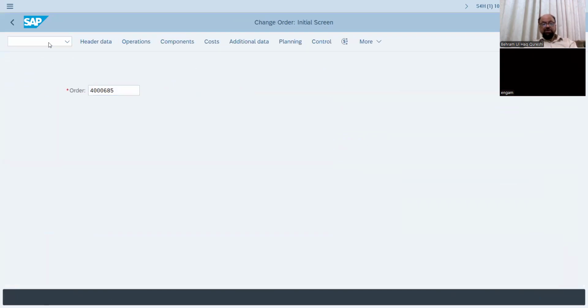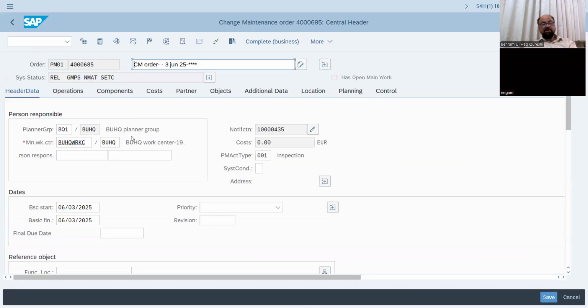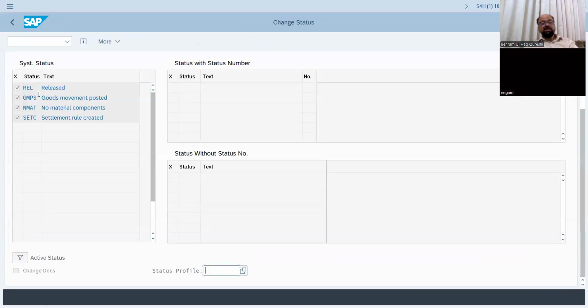That is change maintenance order, work order. And now it is saying it is released and goods movement posted. Basically, it is saying that service has been performed. But here you can say it comes that goods movement has been posted. Settlement rule created. No material involved. GMPS. If you open the status, released, goods movement posted, no material components and settlement rule created.